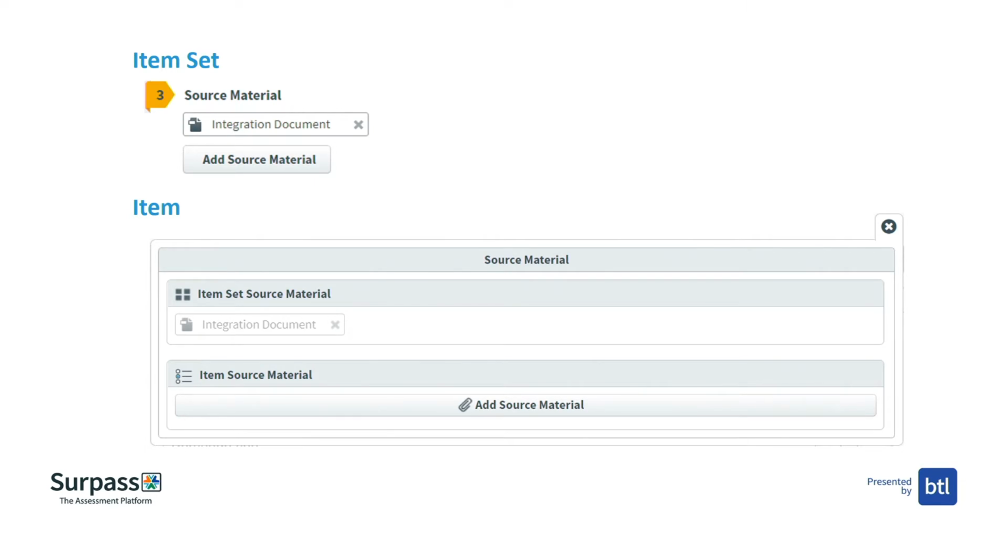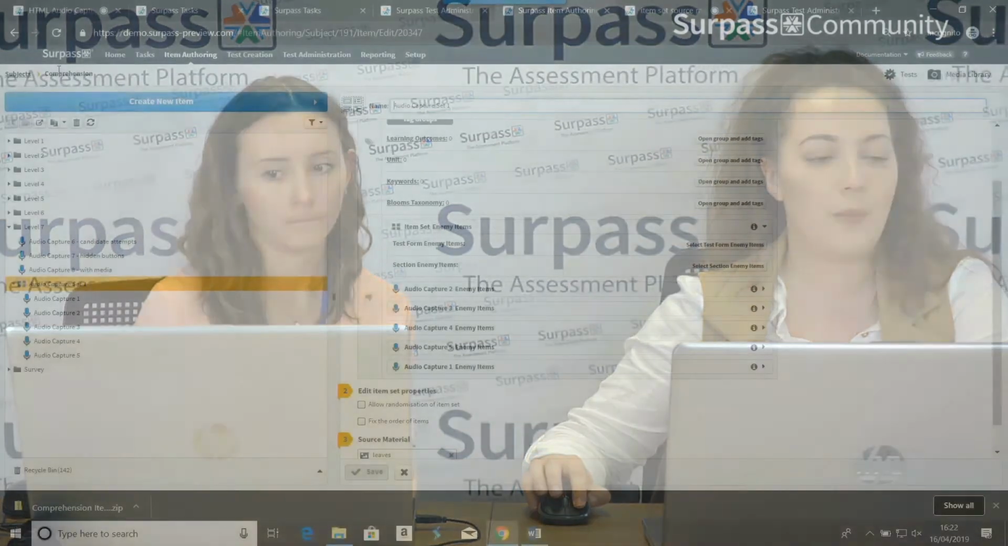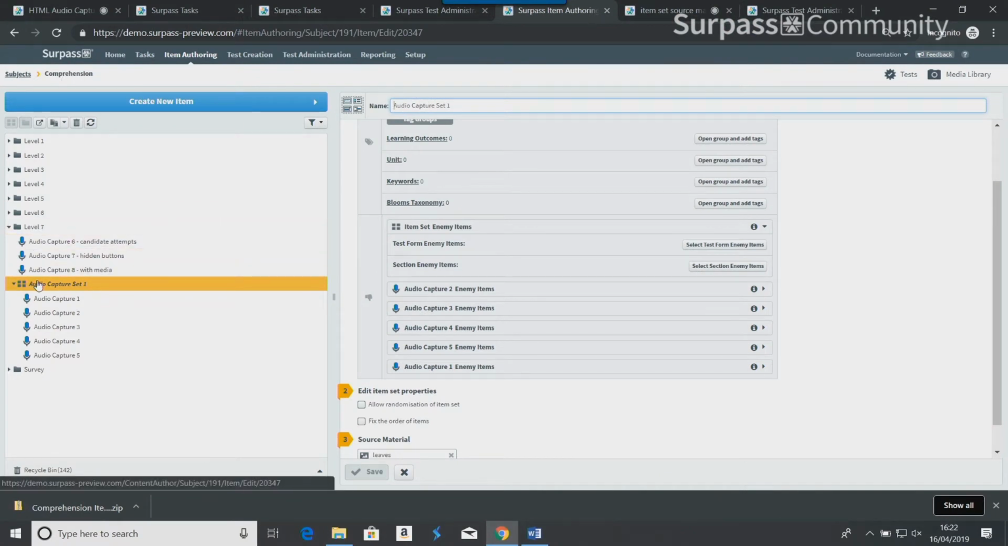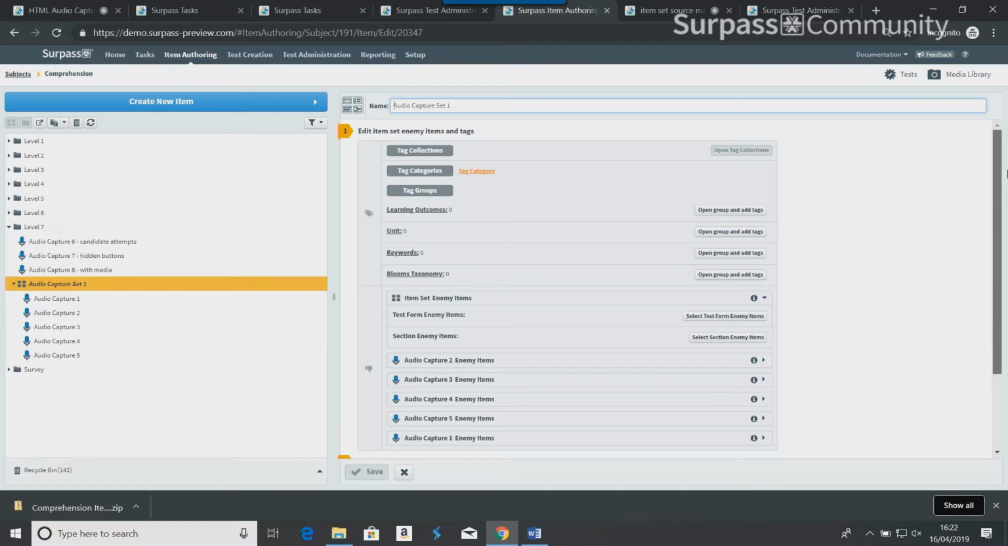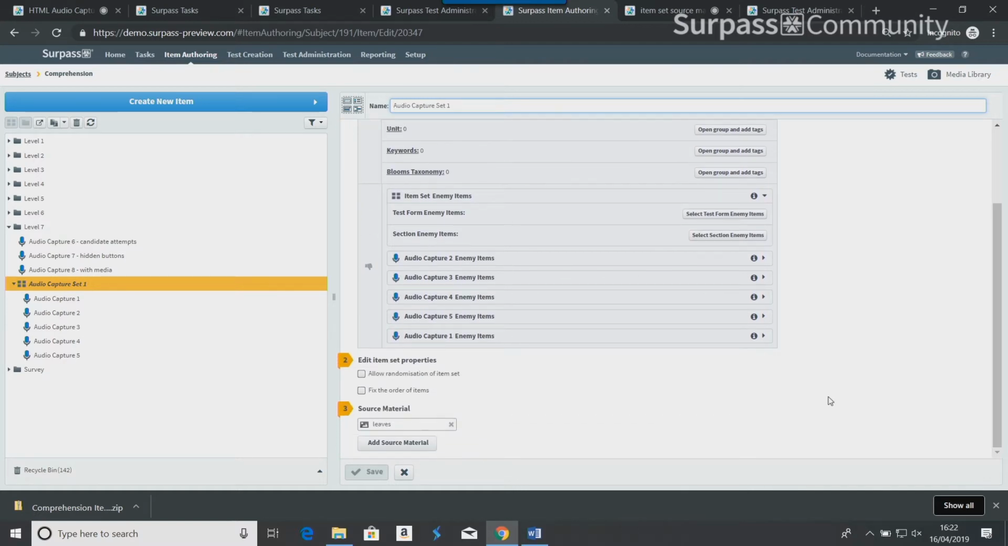So shall we have a look at what that looks like in item authoring? Yeah. So I'm working in my subject in item authoring, and I've selected the item set, so I can see the item set settings in this window, and then right at the bottom at step 3 we've got source material. So this is where you would add source material in exactly the same way that we're used to at an item level, and then it will apply those to all of the items within this set.